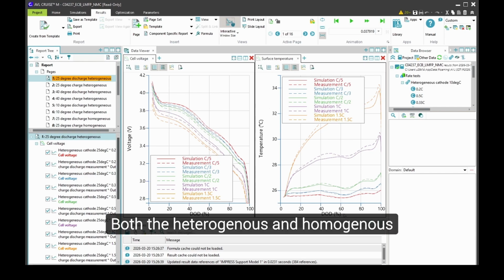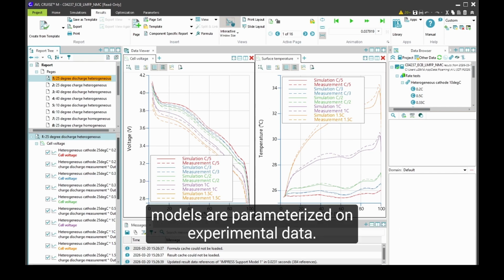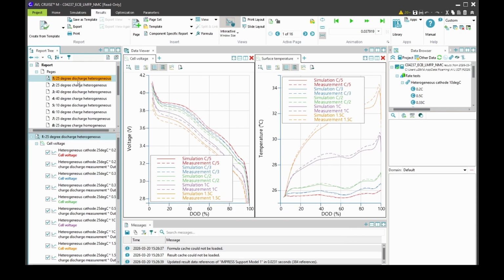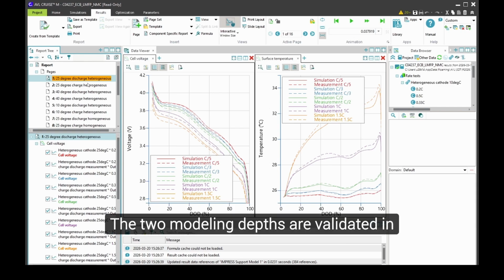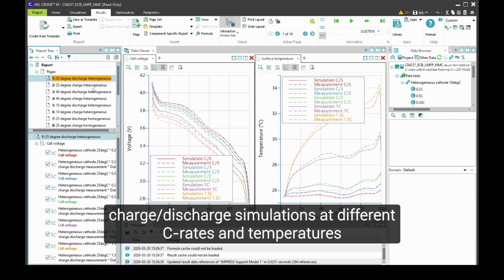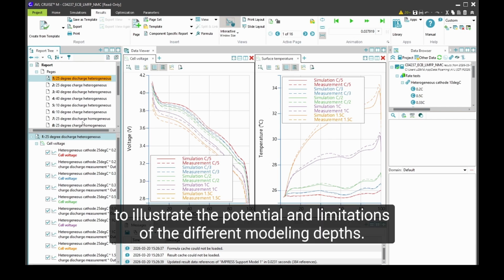Both the heterogeneous and homogeneous models are parametrized on experimental data. The two modeling depths are validated in charge-discharge simulations at different C rates and temperatures to illustrate the potential and limitations of the different modeling depths.